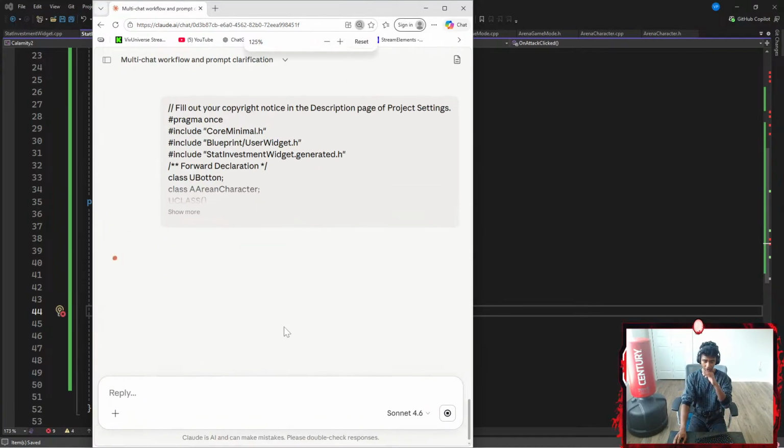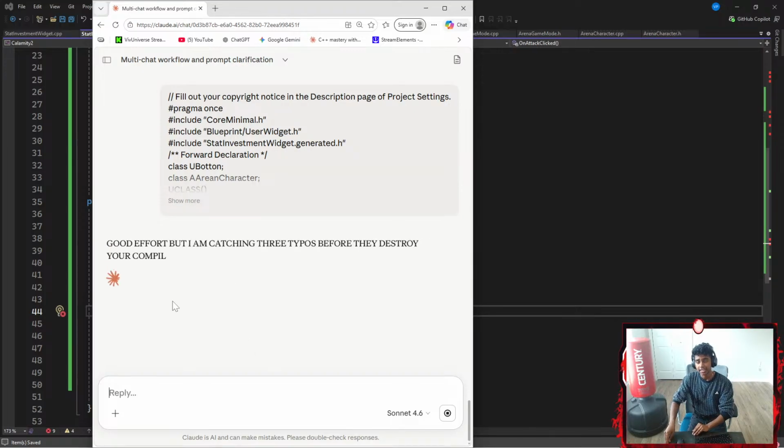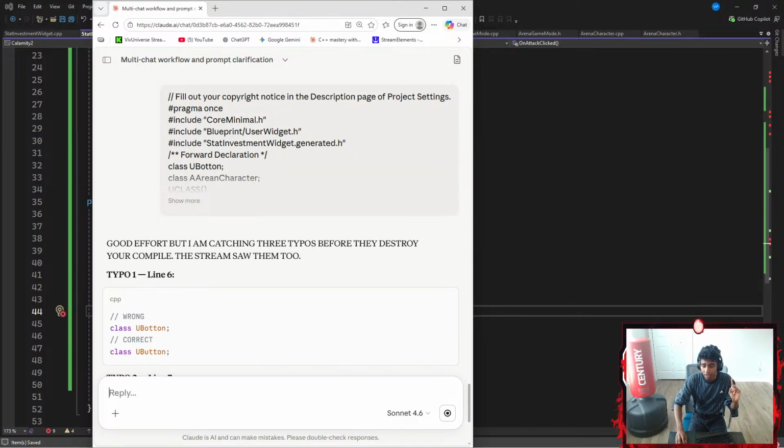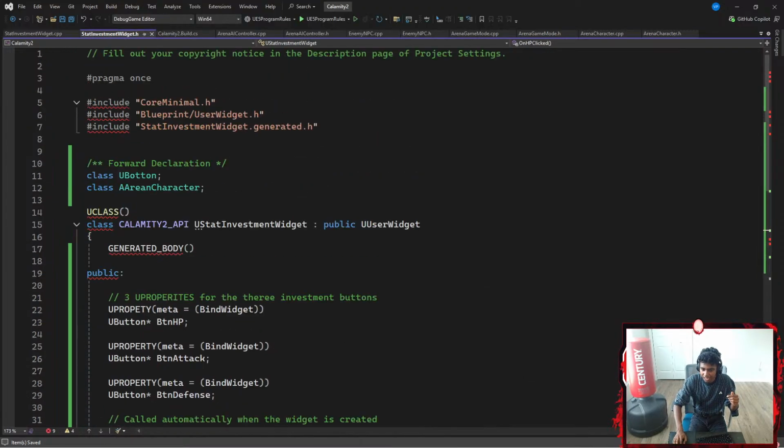Okay, and I've got to be quick as well because I've got a quiz coming up and I want to be done with this entire widget section this stream. It's a bit of effort, but I'm catching three typos. Of course, we have typos. They destroy your compile. The stream saw them too. Okay, wrong. Class arena character, correct arena character. Okay, well I guess I have typos.